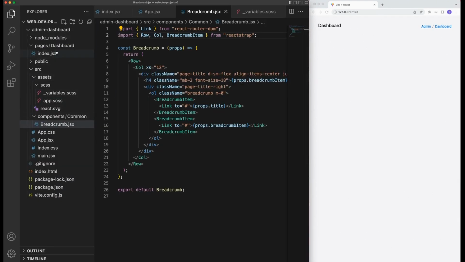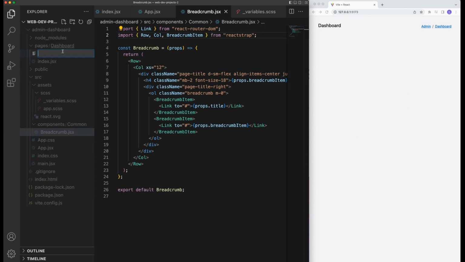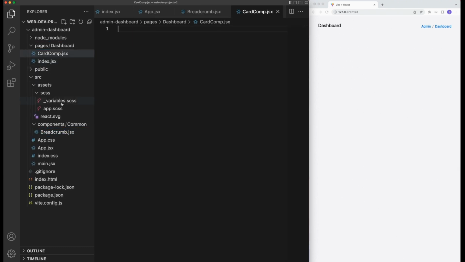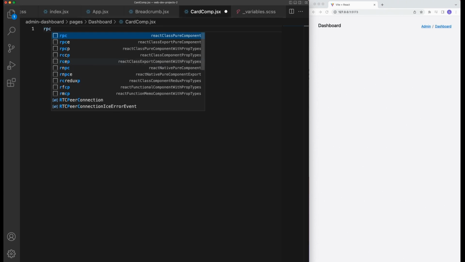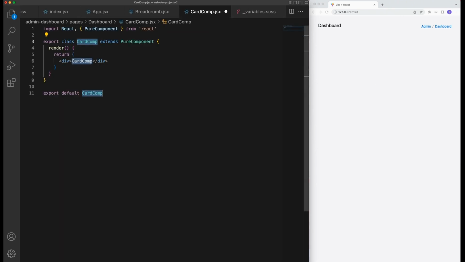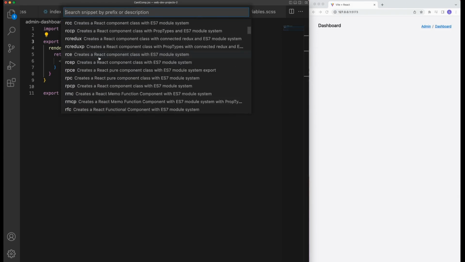Now let's add another component to our dashboard. This would be a credit card component, and since it's specific to dashboard, I'm going to create it in the dashboard folder. So card component.jsx, and let's create a React component. For easily creating React components, I'm going to use this shortcut that's coming from the React Snippets extension. So it easily lets you create components. In this case, I wanted not the pure component, but functional.